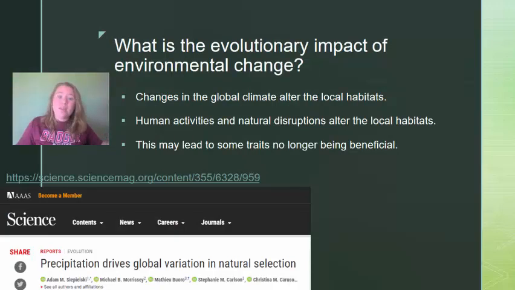Now, what is the evolutionary impact of environmental change? Well, remember, changes in the global climate are going to alter those local habitats. And human activities could also alter the local habitats. So now that habitat doesn't look like it did in the past, so now some traits might be beneficial that weren't beneficial in the past.